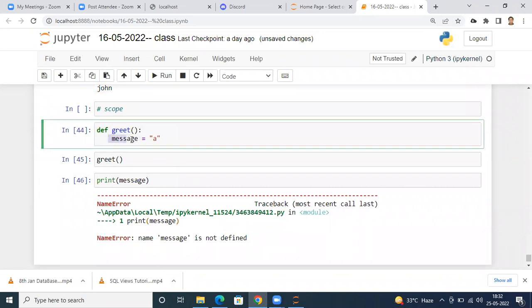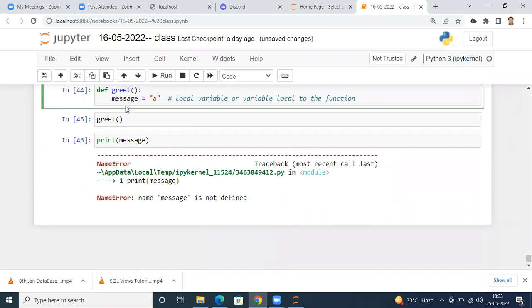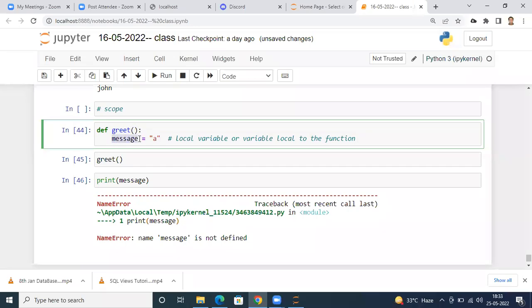Because the scope of this message is local to this function only. This is known as a local variable. And it's a good practice to have a local variable, a variable local to the function. The scope of this variable is limited to this function only. Outside the scope of this function, nobody knows who is message. See, it is saying, I don't know who is message, whom you are talking about, because the scope of this variable message is limited to this greet only.